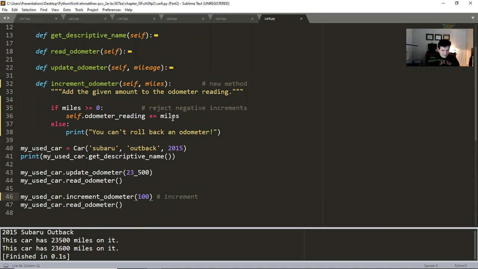But if we pass negative 100, let's go ahead and see what happens here. Then it says the car has 23,500 miles on it. You can't roll back an odometer, and it repeats the reading again that the car has 23,500 miles on it. So the if test is working here.